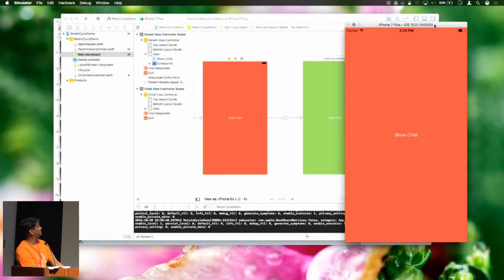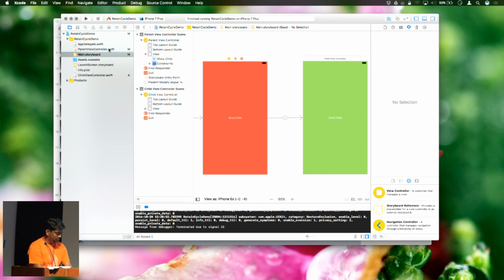Very simple. This is something that you would have: show child. It shows the screen, close, it closes. That's all. Very, very simple application. I'll walk you through what the app does.